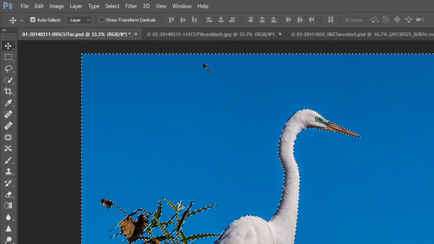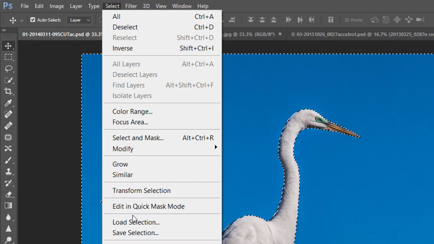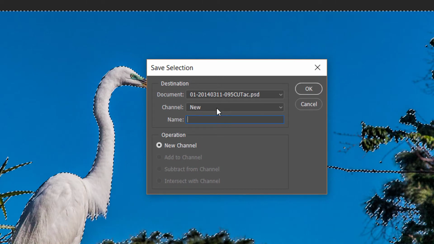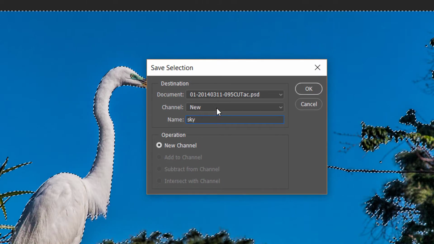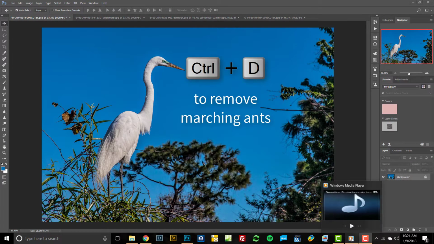I always save the selection in case I mess it up, so go back up to Select and drop down to Save Selection. Name it anything you want. I'll use Sky. Then hit OK. You can use keyboard shortcut Control-D to deselect.